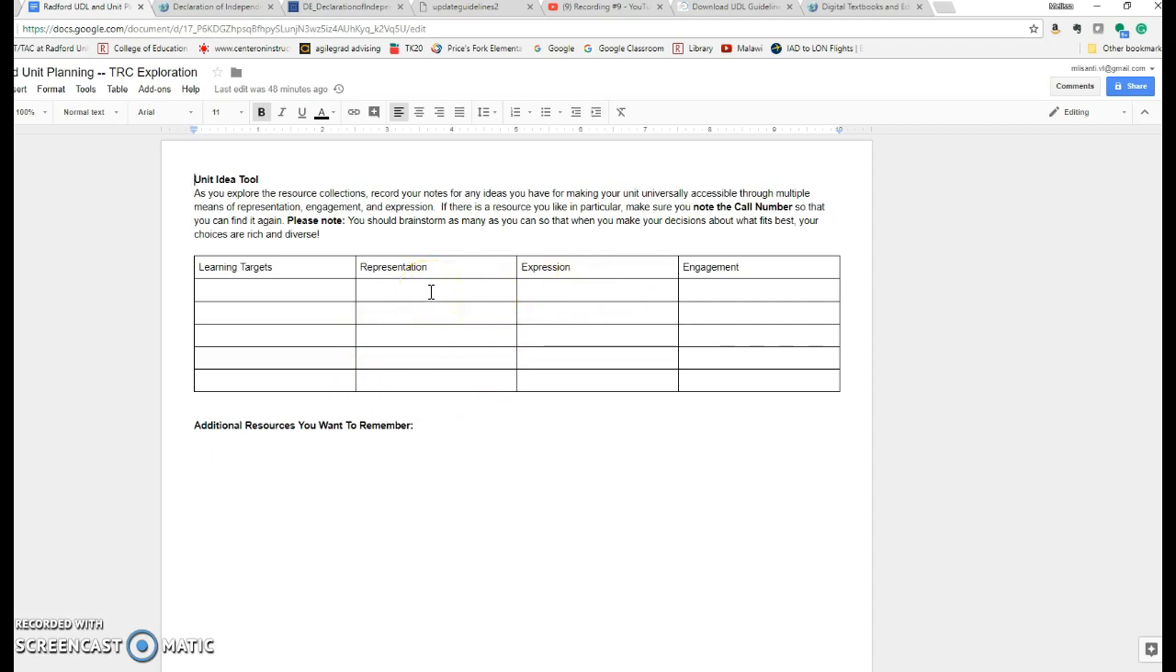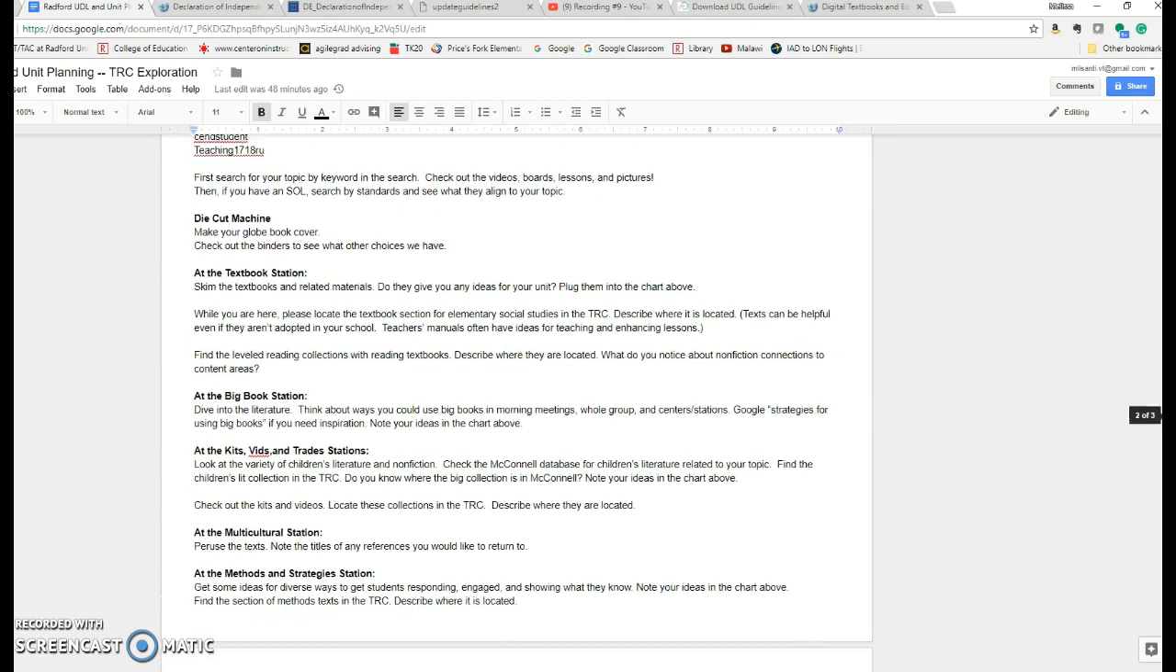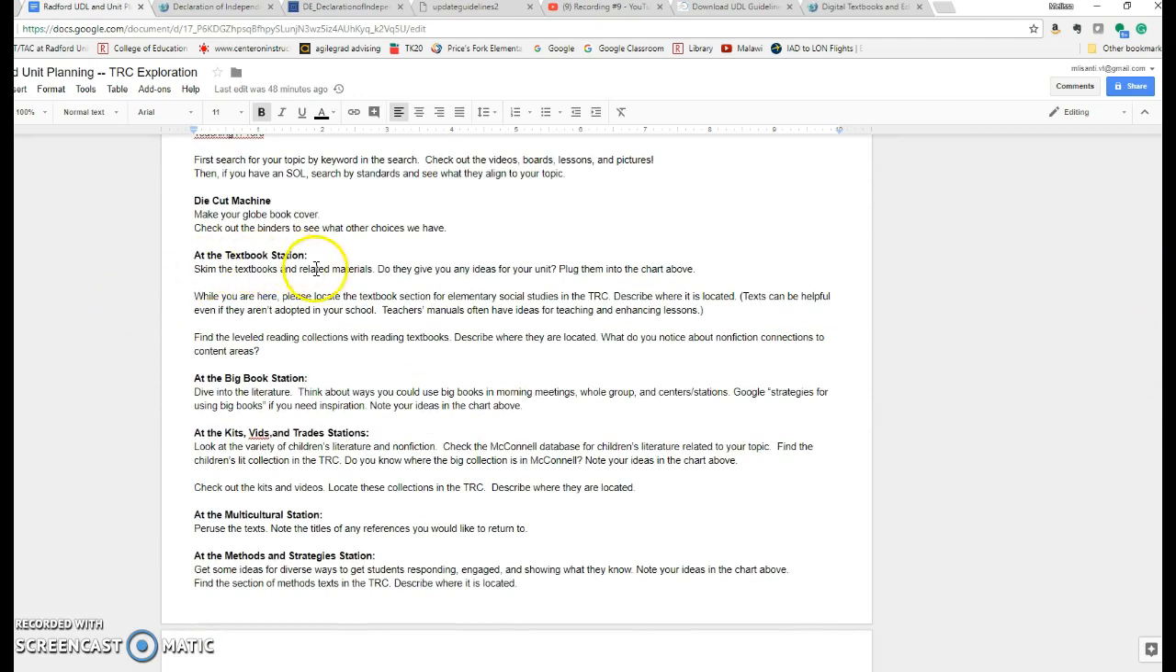You're going to look at several stations in the TRC that have other kinds of representations. So for example, there's a textbook station, there's a big book station, there's kits, videos, and trade books, and those are all going to be representational possibilities that you can use with your students.